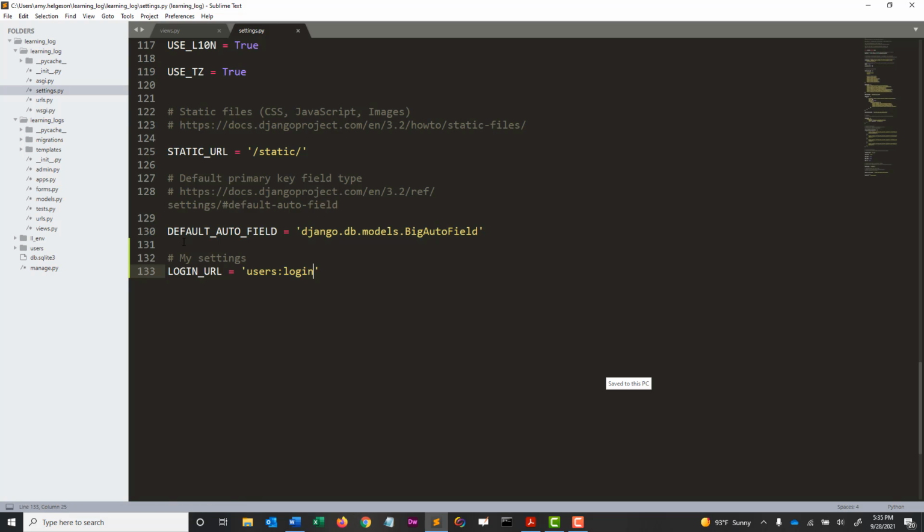Now when an unauthenticated user requests a page protected by the @login_required decorator, Django will send the user to the URL defined by LOGIN_URL. So we're going to send them to the login page. Now we're going to test this by logging out of any user account and then clicking on topics.